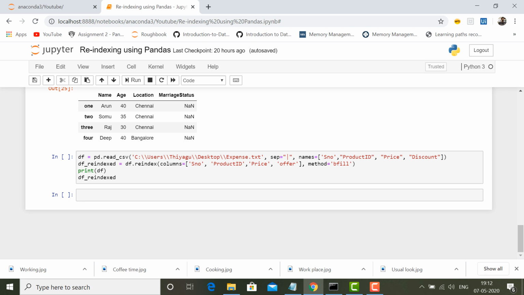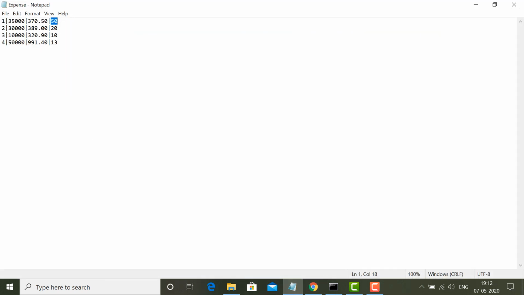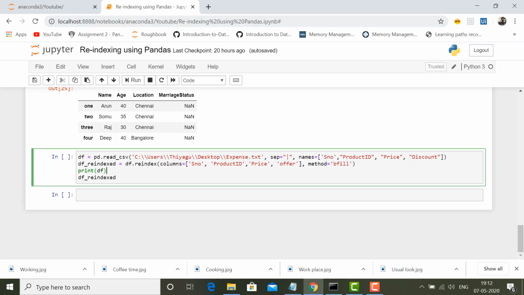In this example, I have tried to use a value which is basically an integer, so that my backward filling or forward filling method can work. I'm extracting a few details from my text value. I have details called serial number, product ID, product price, discount in my original file. I'm importing that file over here, and I have indexed those values, and I am re-indexing it again. I have just renamed the discount value to something called offer. Okay, so I'll just quickly run this.